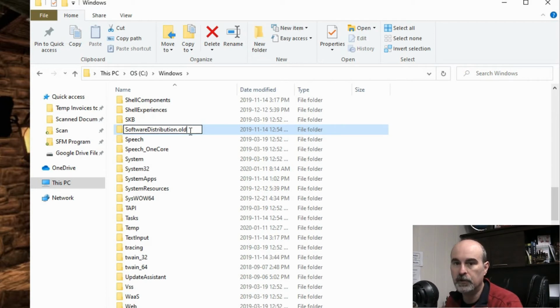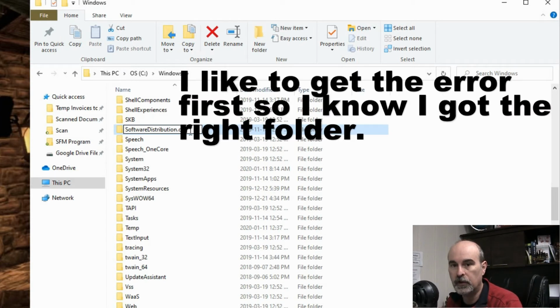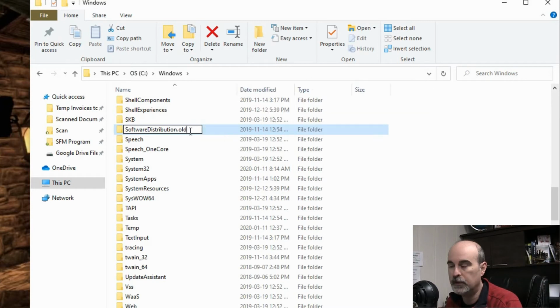Some people will give different instructions, but ideally you don't want to just delete it, just in case you had to go back to it for some reason. Usually it's fine, you can delete it. It's just a list of the updates. It'll download them again anyway. Now this is not going to accept it because the update service is running, but we're going to just do this anyway to see what happens.